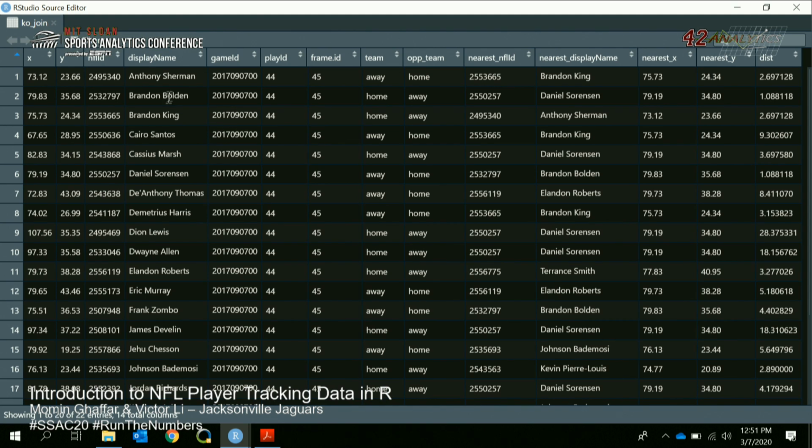And this just renames to help make things a little clearer. So names KO join. And let's view KO join now. So now we have Anthony Sherman, just one row for Anthony Sherman, and his nearest player, Brandon King. The nearest player is XY coordinate, and then the distance.